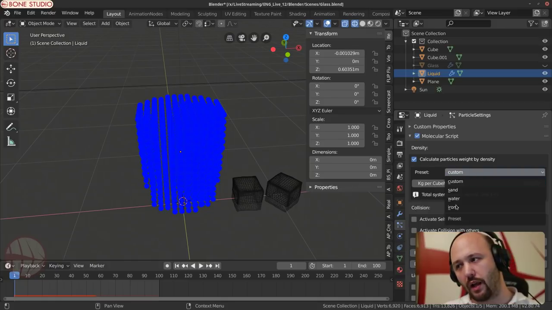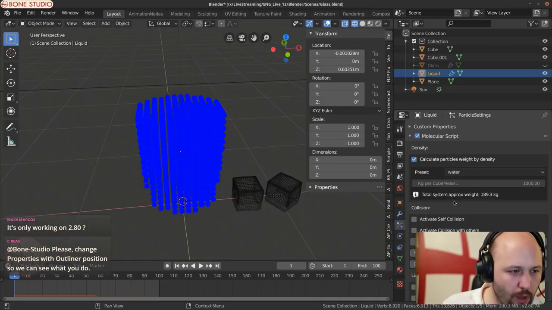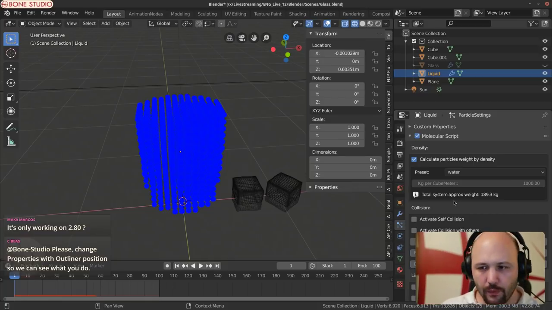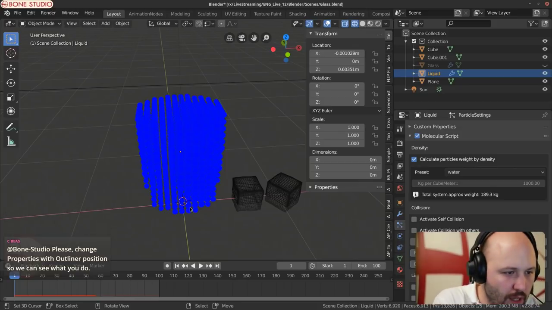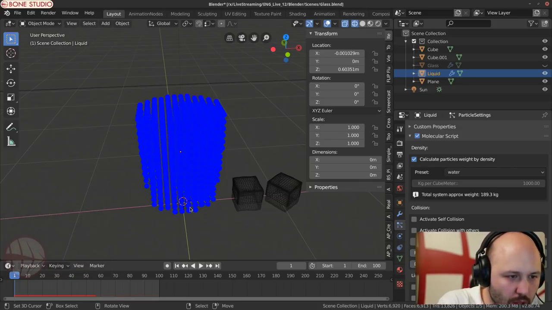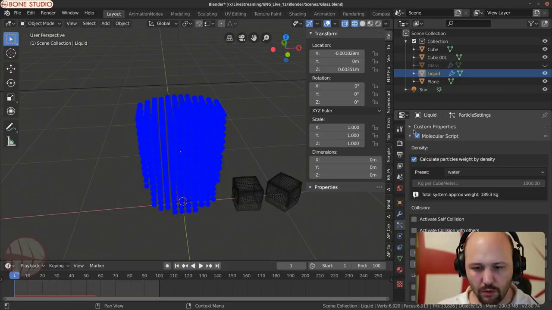Okay. So we're going to enable calculate particles weight by density. Why? Because I want water density. It's only working on 2.80. Well, yes and no. The Scorpion 81 version is only working on 2.80. Please change properties with a linear position so we can see what you... Oh my God, thanks. I'm going to do something better.